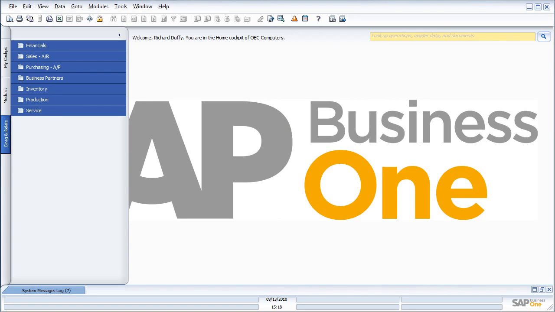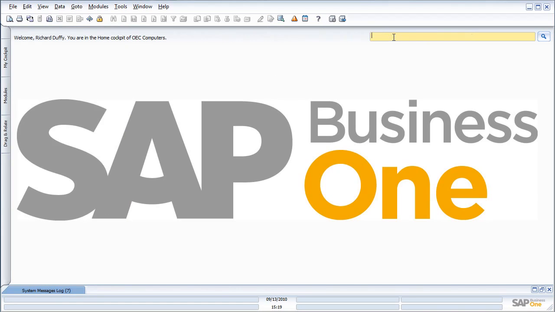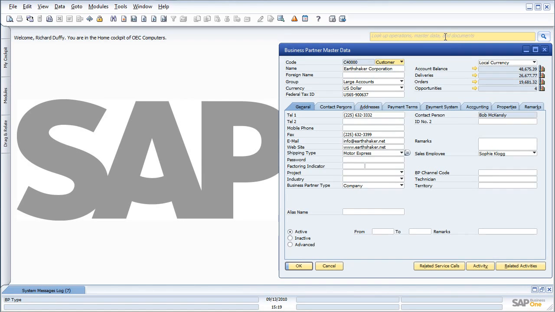The final thing I'd like to show you in this short demonstration is the lookup functionality, or the search capability that's built into SAP Business One. So I'm going to minimize my screen down. So what I'm able to do is, by going up here onto my search bar, I can just start typing anything. Let's say I'm typing in a business partner name, a product code, a product description, and what SAP Business One will do is automatically start to try and find that information for me. So let's say I'm looking for Earthshaker.